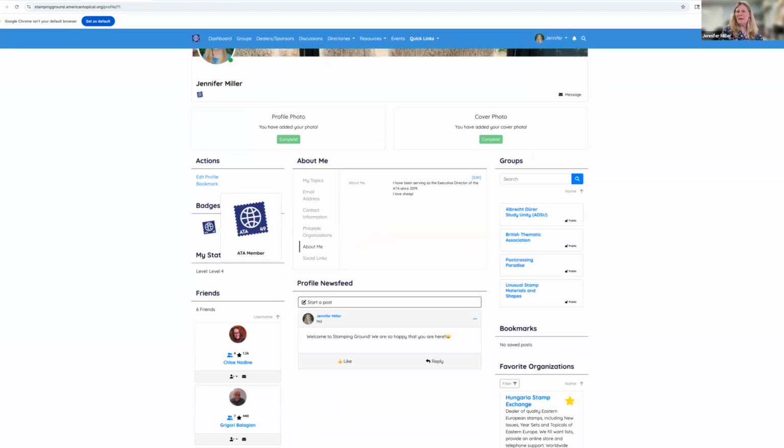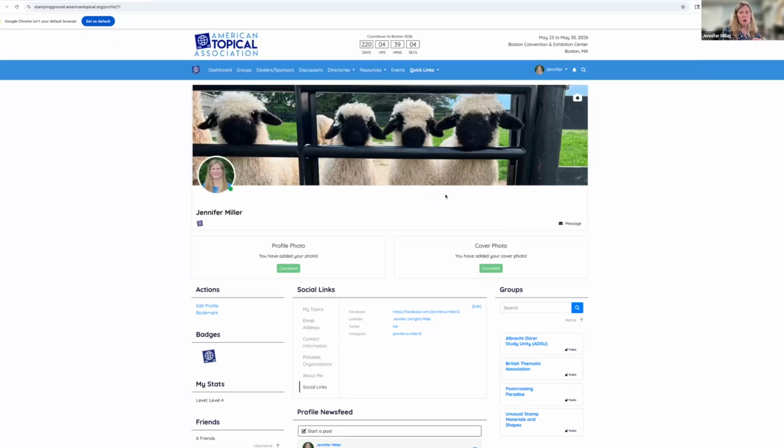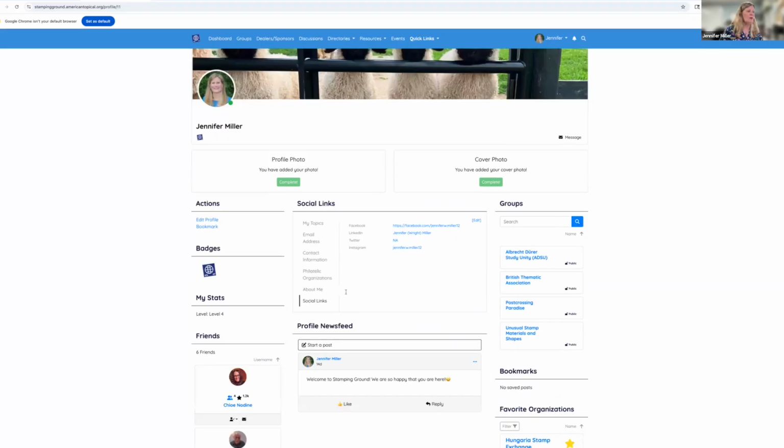Anyone who is an ATA member will have an ATA badge by their name. Here is your information about yourself. My topics, my email address, my contact information, philatelic organizations, about me. That's something you can just type in there. There won't be anything there. You'll have to go and type it in. And if you have links to your Facebook page and things like that. I will show you in a minute how to determine what people can see. There's options for everybody, nobody, or just your friends to see all those different pieces there.